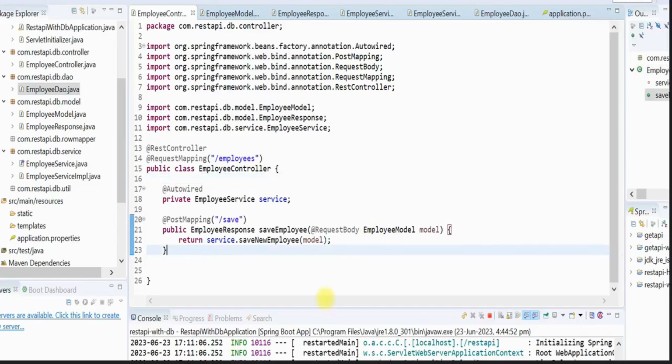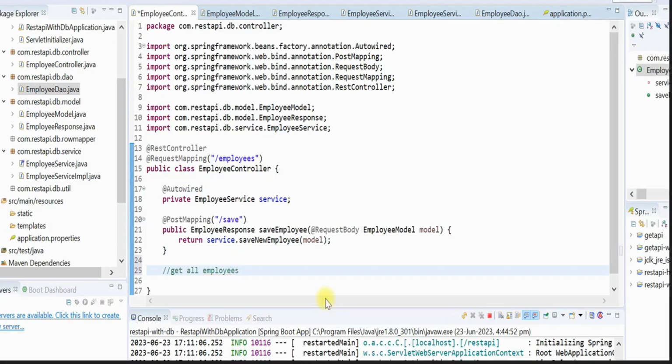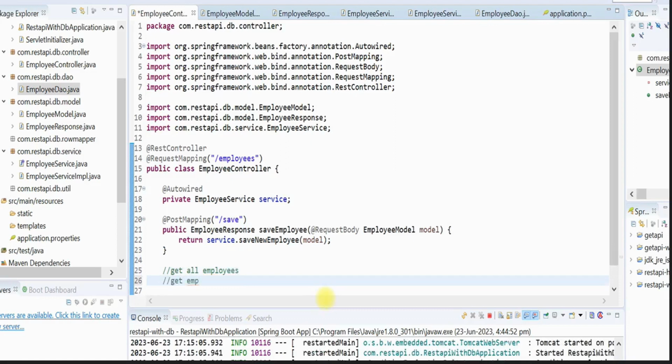In this video, we will learn how to fetch data from a database with the help of RESTful APIs. We will learn how to create a REST API that will fetch all data of employees or get specific data for a specific employee. So let's get started.